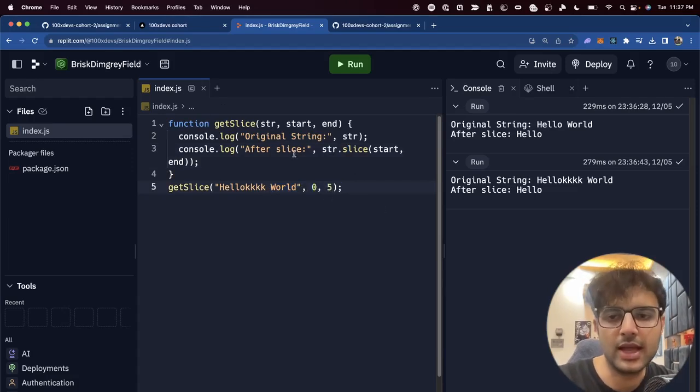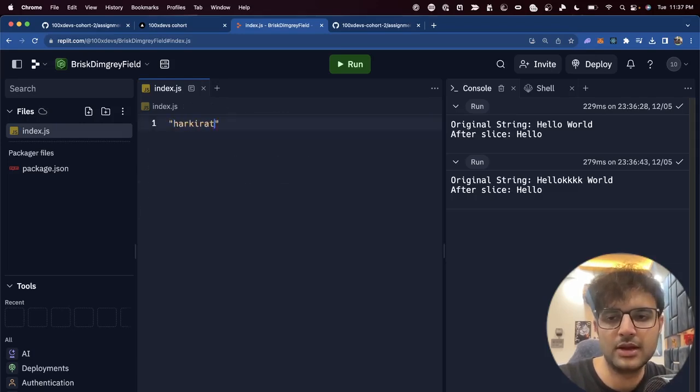Cool. Hopefully this does not seem too confusing. Why have we written a function separately? I can totally say, I don't need any of this. I can just write Harkirat Singh dot slice 0,5.